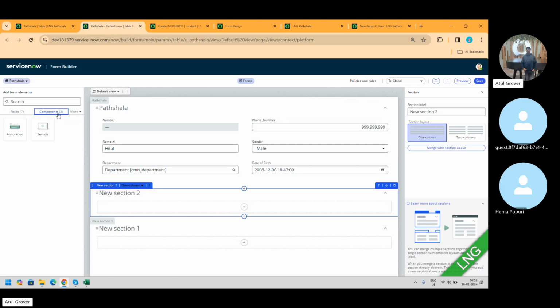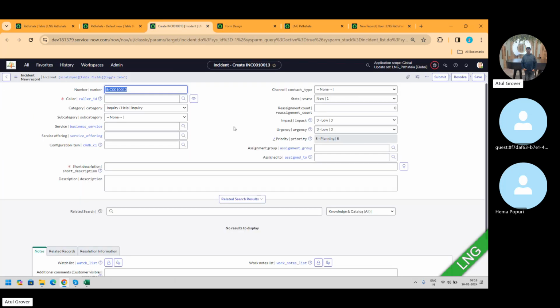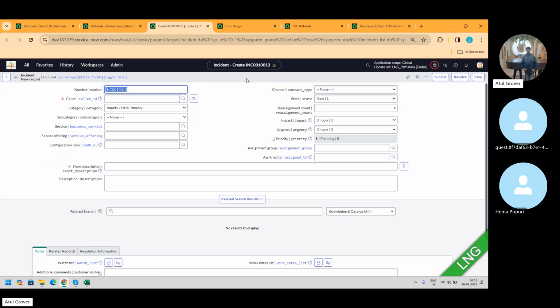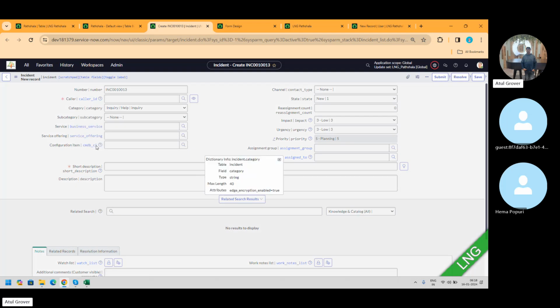Okay. Now let's discuss a little bit about how this form has been built up. In this form, there are three things or three layers. One is called the main form. All this is the main form. So we can see number, we can see caller ID. What you can do, you can right click on this and see show. You will see in which table this field has been created. This field is from the incident table.